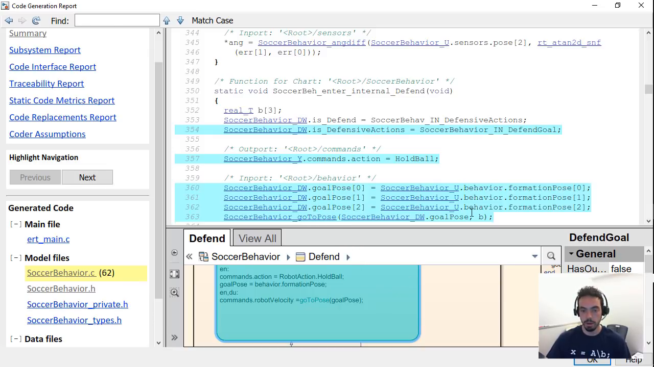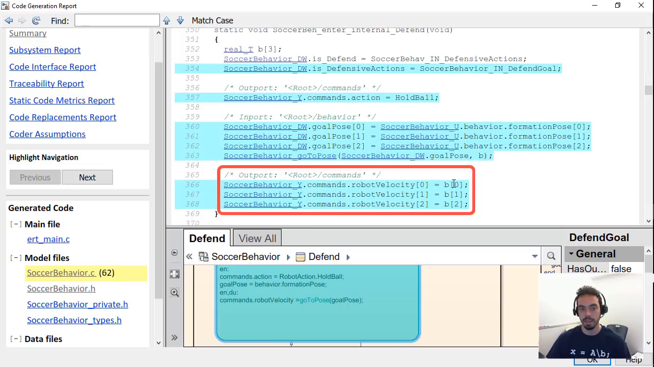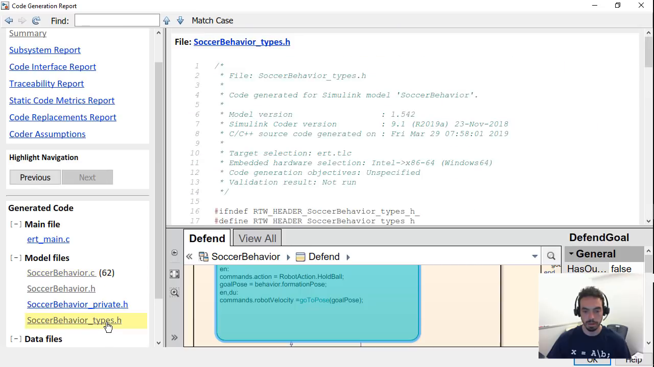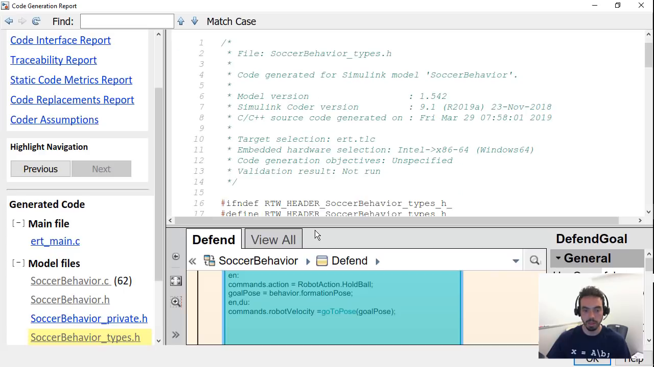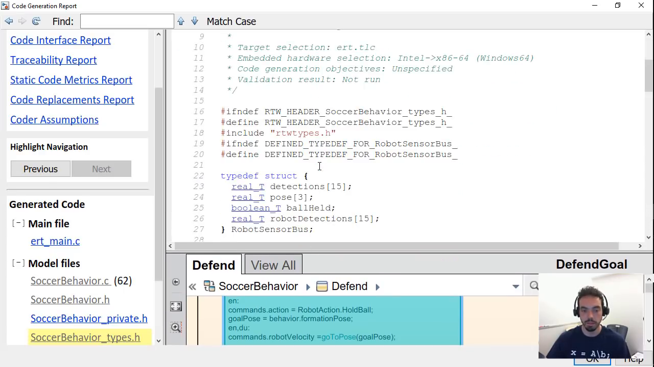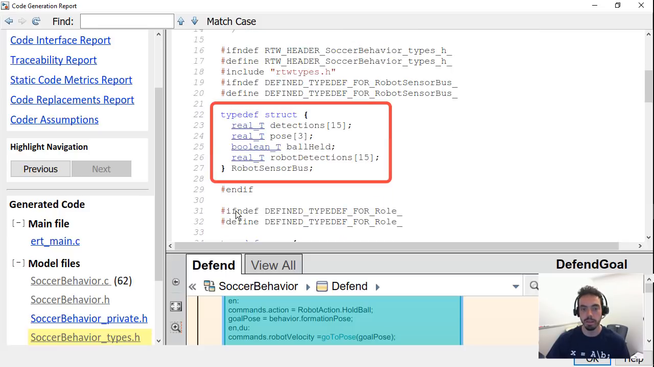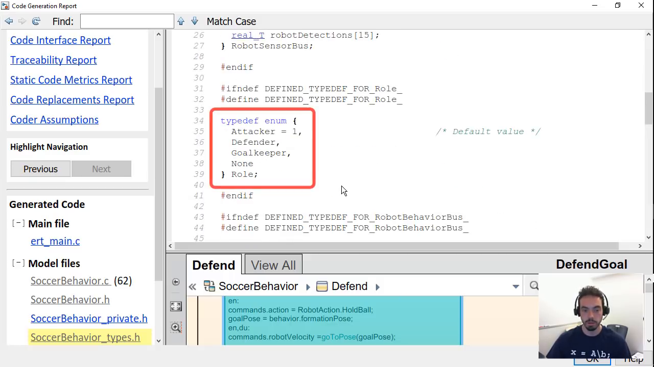So for instance, in this code that I've highlighted, all the structures like commands.robotVelocity take that same structure as the bus we specified. And you can also see that if you go to the types file here, this header file, all the data types that we defined, whether they be the buses or the enumerations, are included here in these type definitions. For example, my robot sensor bus data type in C now becomes a struct that contains the following fields. And similarly, our enumerations, so this role enumeration that we defined, now has these typedefs for attacker, defender, goalkeeper, and none. And all of this can then be used in that code.